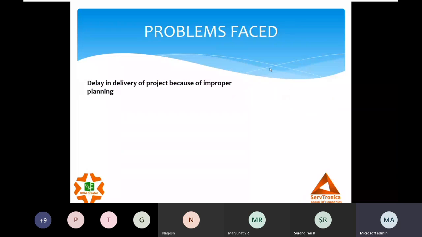Now again, as we said, there is delay in project delivery because of improper planning. Say I'm handling a project of 4,000 components. Now I need to plan it properly. When I say planning, what is this planning? We have manufacturing components and purchase components.